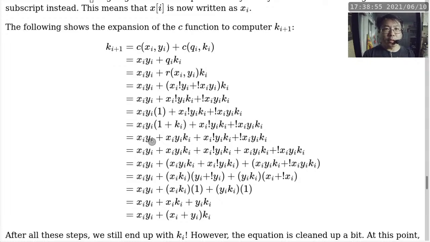All right, so from here to here, it is distribution. So this one here is picking up the 1, and then this one here is picking up the ki. The rest are the same.